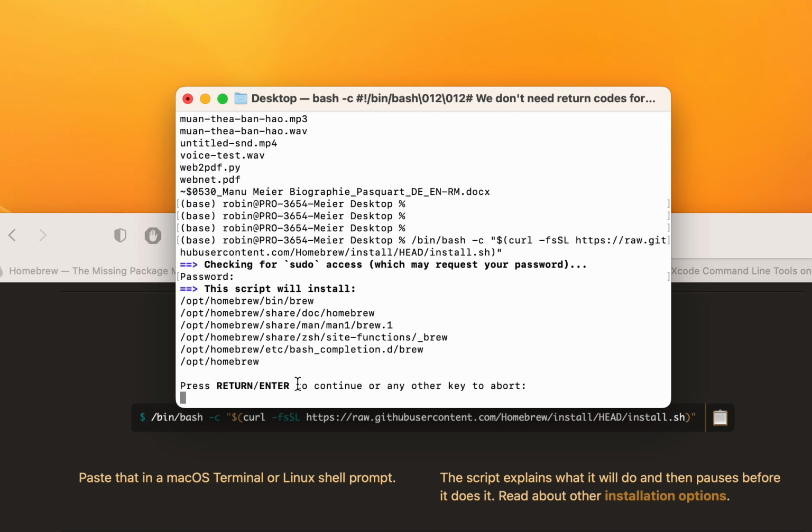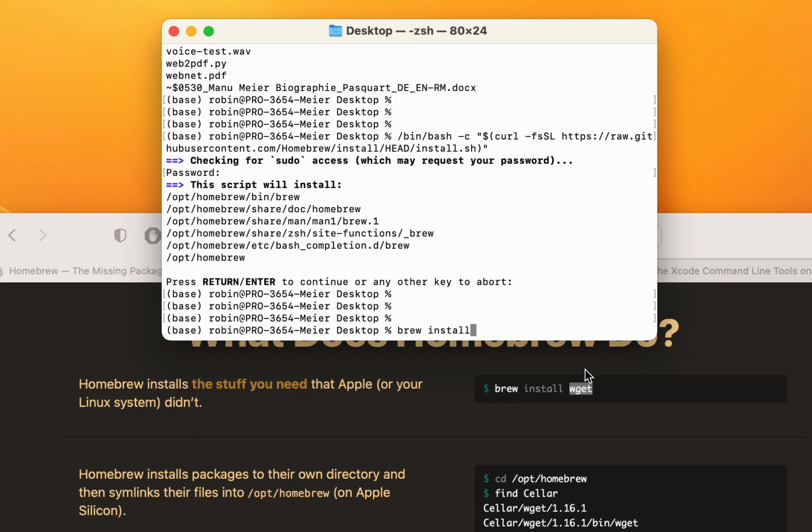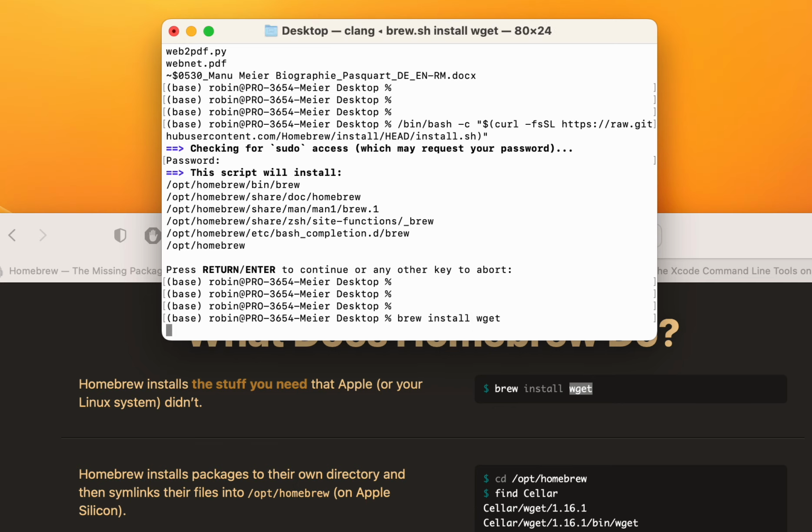Once you have brew, the website tells you how to install stuff. So wget, for example, is a binary, an application that allows you to download stuff from the internet in the terminal. To install wget, you type brew install wget. Try this out once you have brew. It'll do some stuff. Mine's already here and it's up to date. I could reinstall it, but I'm not going to.